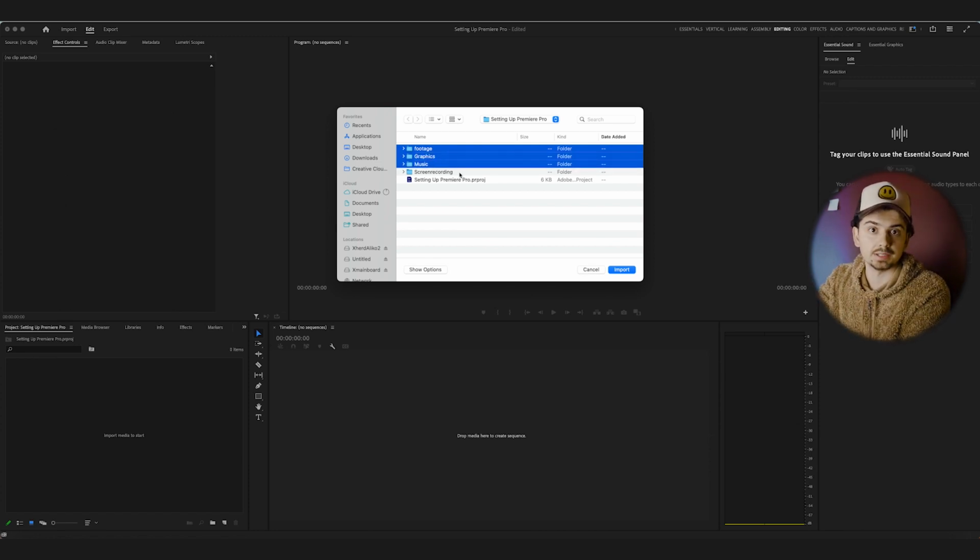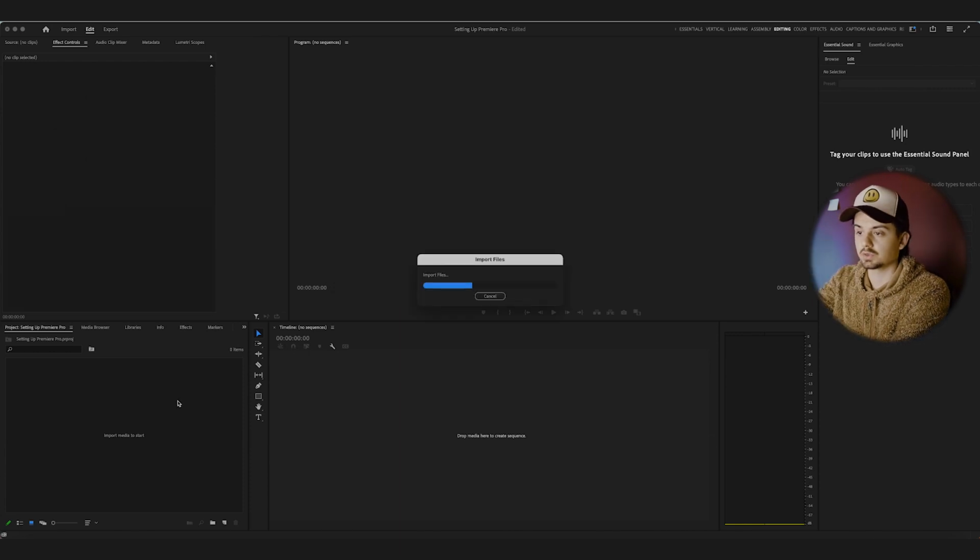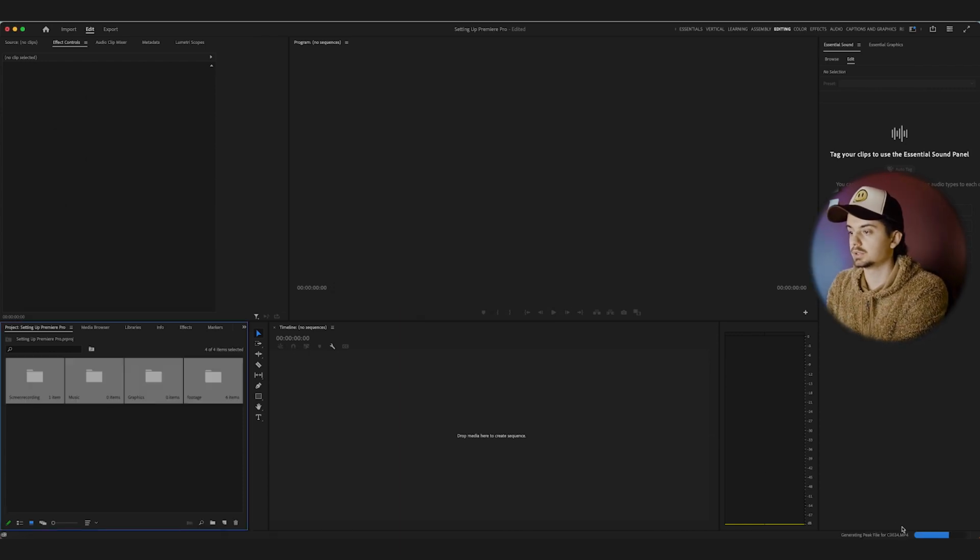You already did that in the preparation phase. Once that is done, we're letting all the project files just load in, and once that is complete, we are ready to build our sequences in our timeline zone.